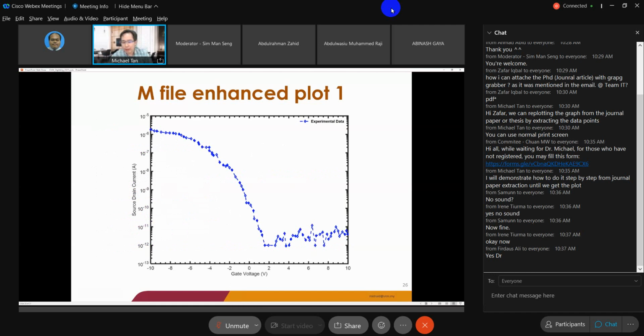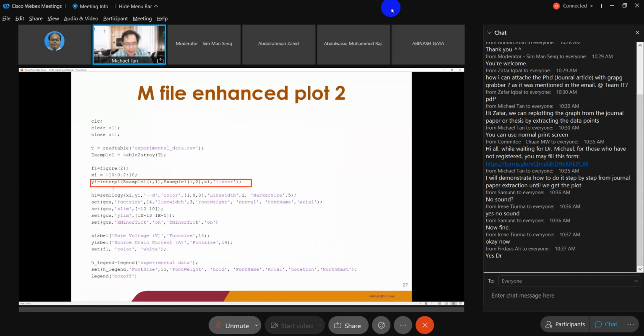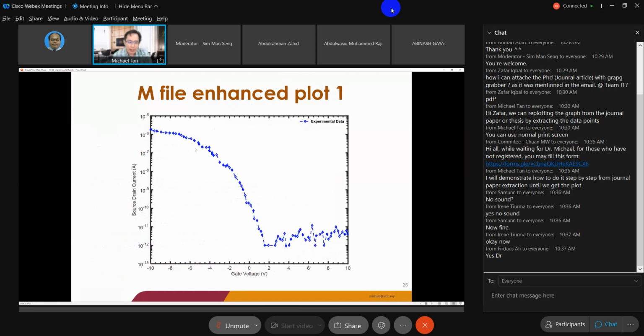This is one of the examples that I show you. This is one of the enhanced plots. If you want to do a lot more, yes, I just add this one line here. This is called interpolation. Interpolation means that if you look at the previous graph, it depends on how I click. Sometimes if I click, the distance is too far away because it's basically manual clicking.